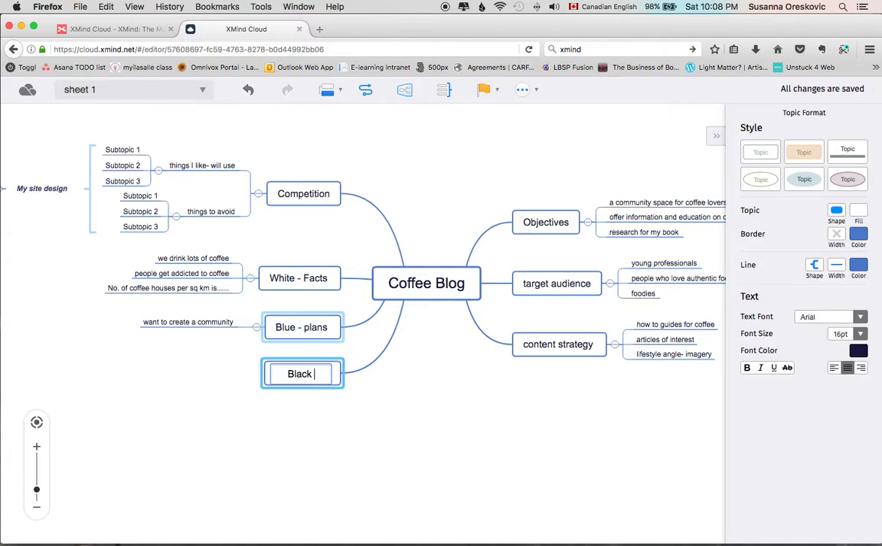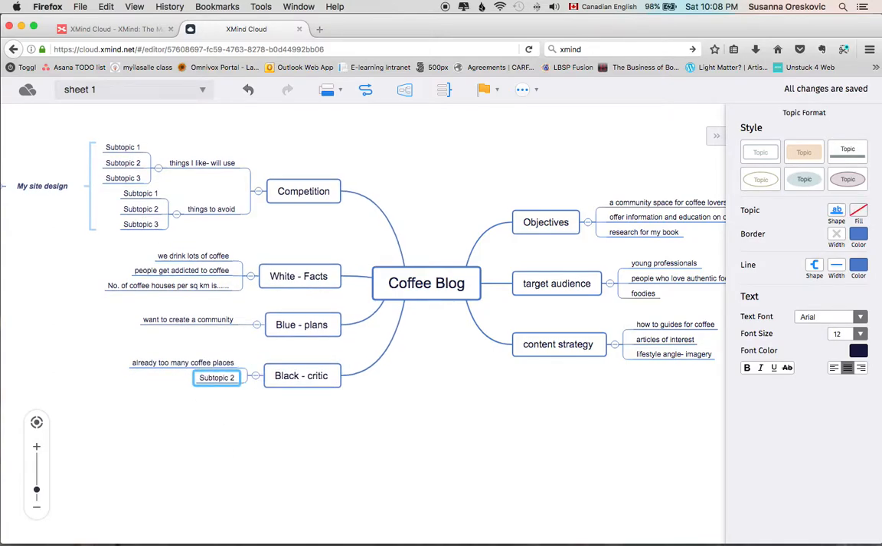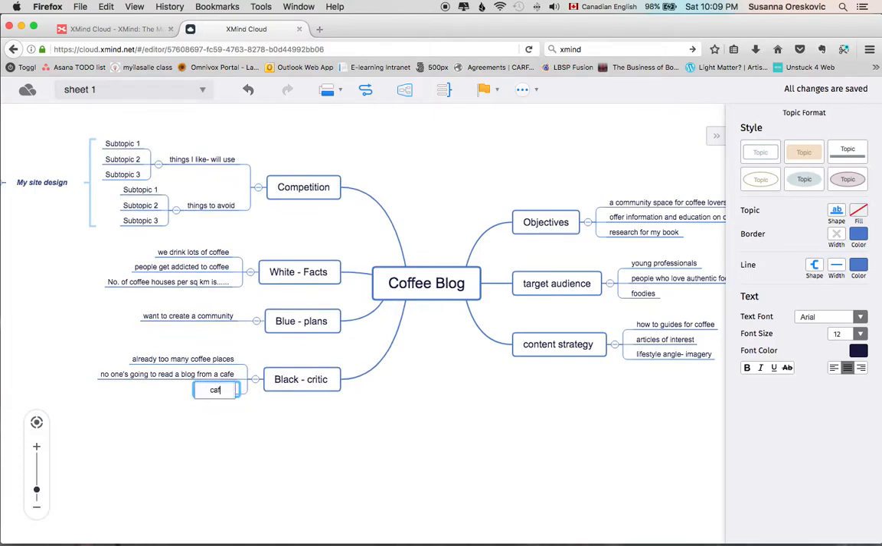Maybe like black. Black being the critic. What's not good about this idea? There's already too many coffee places. Another critic could say, no one's going to read a blog from a cafe. They're just going to go get coffee. Why would they read the blog? I want to make it as a community. You could even say that cafes are like an office for lots of people. They don't really want to use it as a place to get together. It's more just a place to have a coffee and sit with a computer.